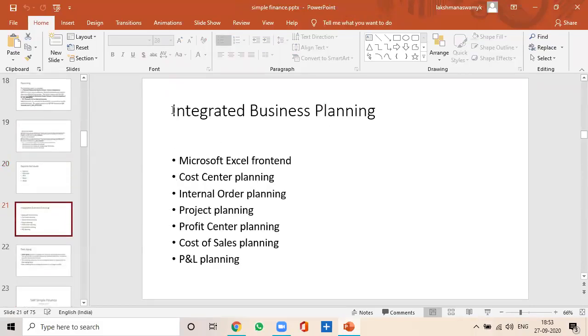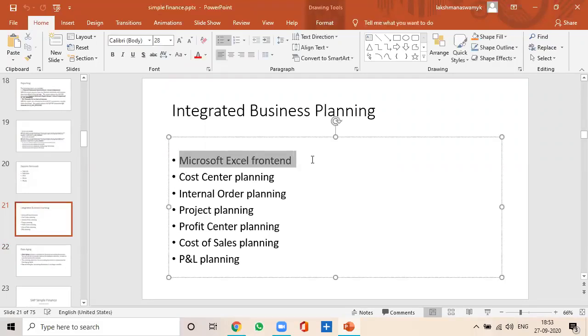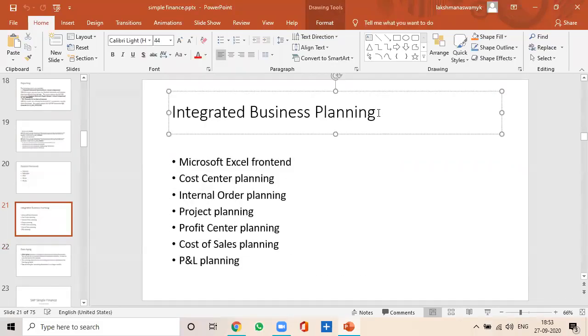Then integrated business planning. This is the new tool that was introduced in the S/4HANA. Here we can do the Microsoft Excel front-end planning, cost center planning, internal order planning, project planning, profit center planning, cost of sales planning, P&L account planning. So all the planning activities have been moved to integrated business planning. But if you don't use the integrated business planning tool, you can do the planning from the Fiori apps. What I mean to say here is the planning activities are not available in SAP GUI tool.